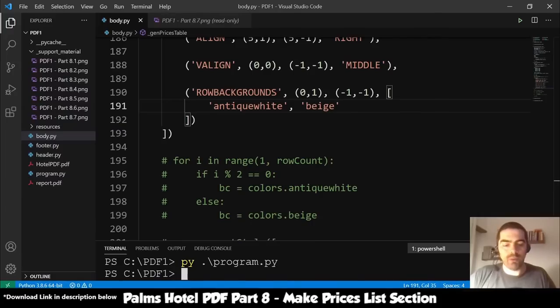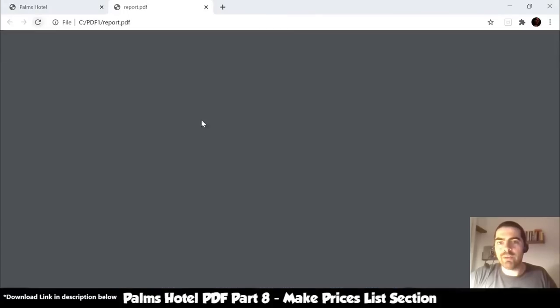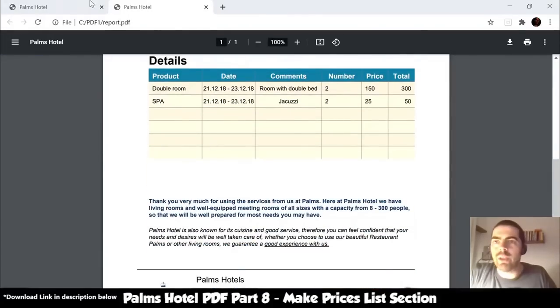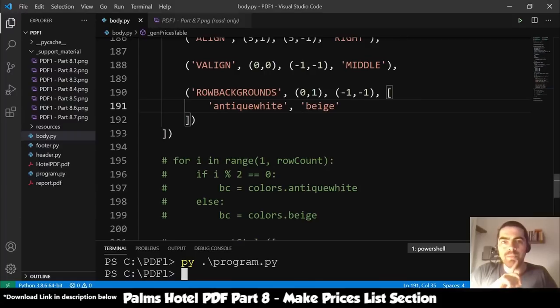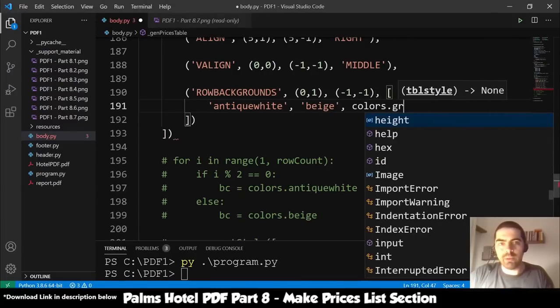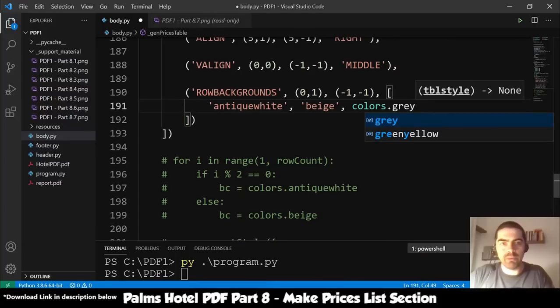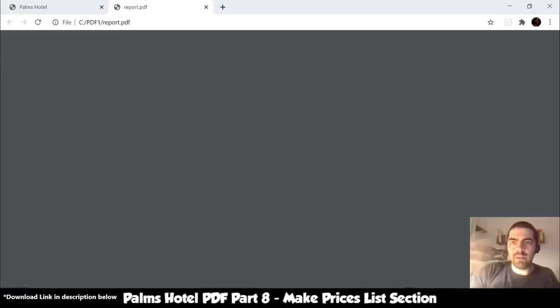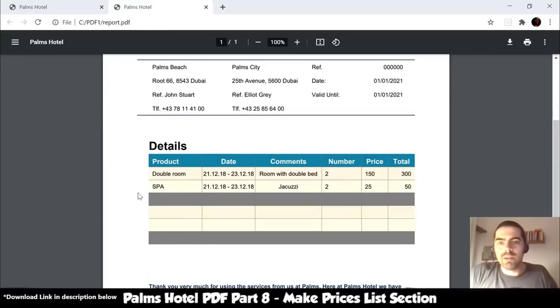So let's run and let's refresh, and ta-da, it is just this. Okay, also you can do something like this, colors dot gray. Where is gray? Let's run so you learn even more. And we have 3 colors.